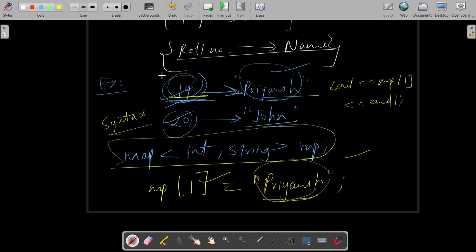Now there is one more function to check whether some key is present or not. If you want to check whether 1 as a key is present in the map or not, we can use mp.count, then the key which we want to search. Let's say we want to search whether 1 is present or not. This will give us a boolean: 0 if it is not present and 1 if it is present. So this is how the maps work.